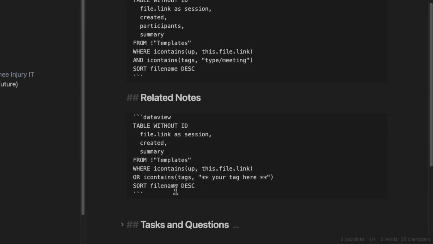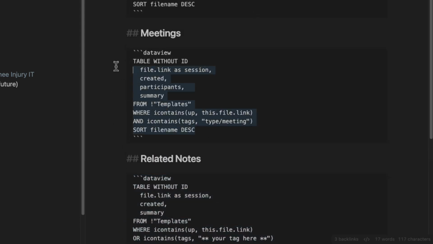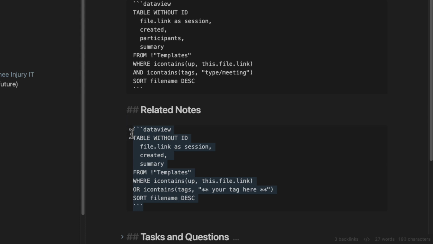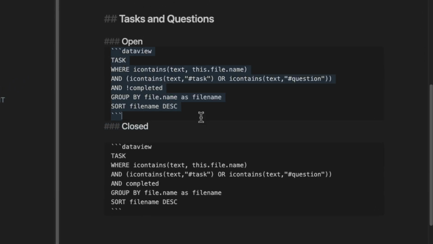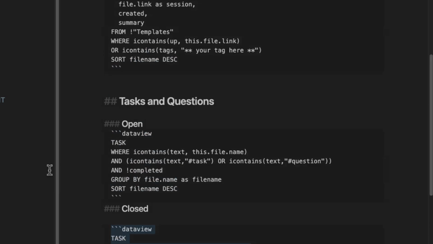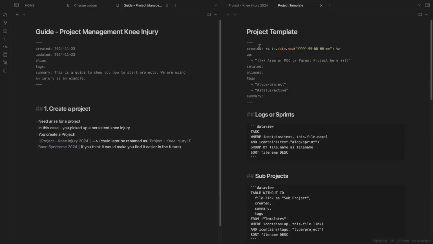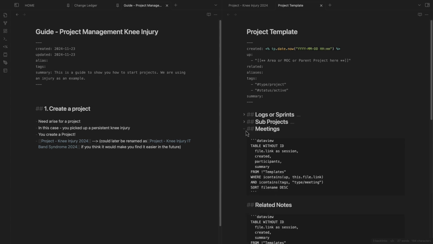Then related nodes. These are basically the knowledge base that you're building up. So in the physio session, for instance, the physiotherapist might mention something. This is a correct way to stretch for IT band syndrome. And that might become its own note that you can use in the future. So it might be IT band stretches. And then tasks and questions. These are data view queries that would pull any tasks and any questions from across your vault that relate to this project. So now we have a walkthrough of what the template looks like.